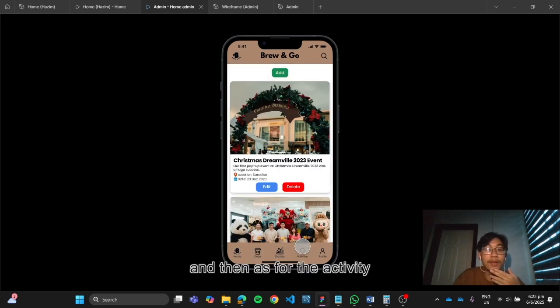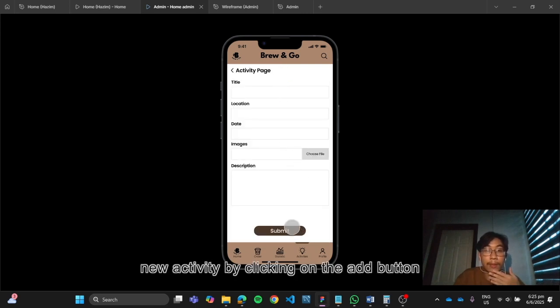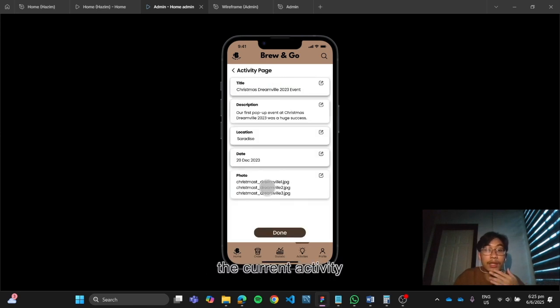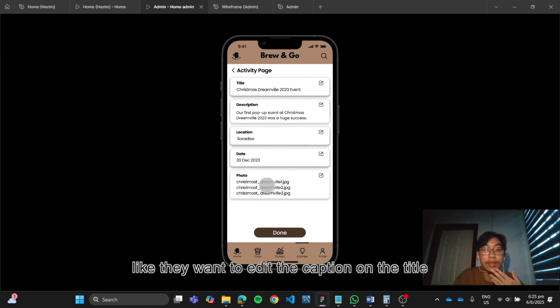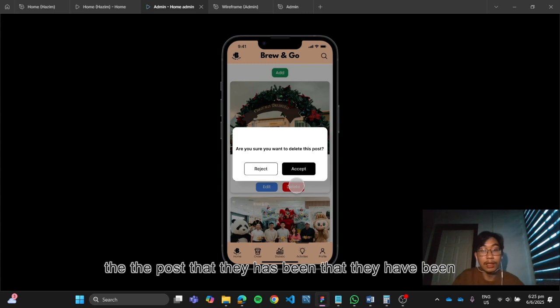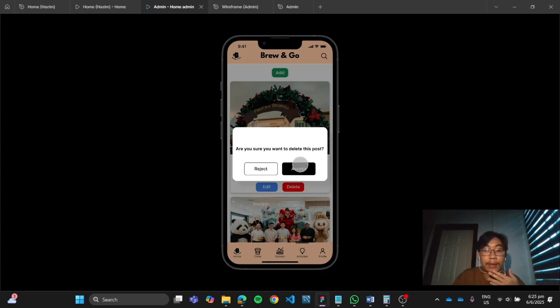And then as for the activity, the admin can add a new activity by clicking on the add button and filling in all this information. They can also edit the current activity, like if they want to edit the caption or the title, and they can also delete the post that they have made.